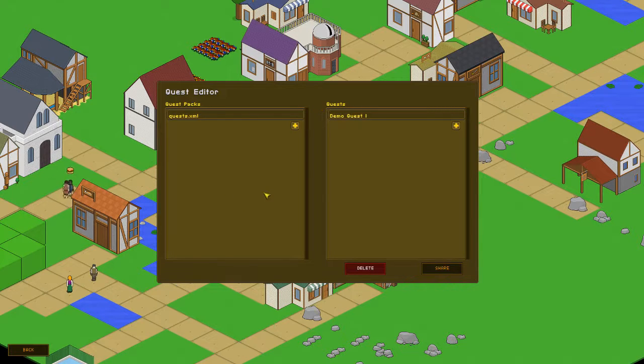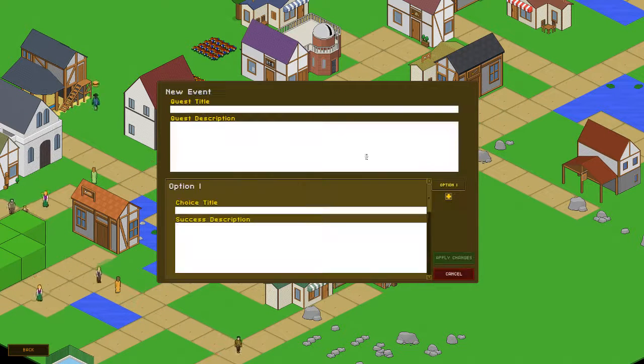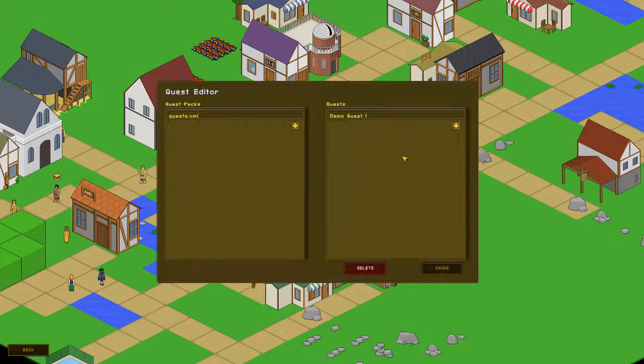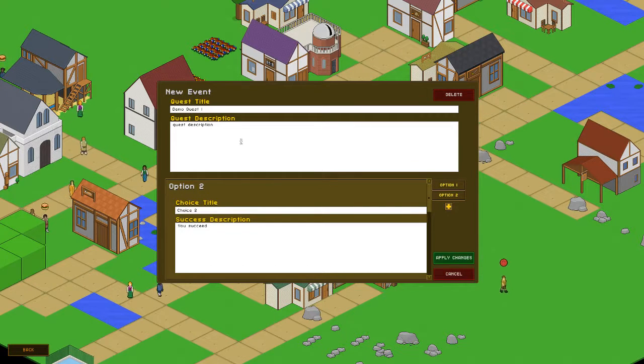So this is the quest editor, and you can create new quest files. And then you can add as many quests as you want into a quest file. So if we were to add a new one in here, you can see you have a quest title, description, choice, and then you have a success, failure state, etc. In the one that's already in here, you can click and edit it as well.